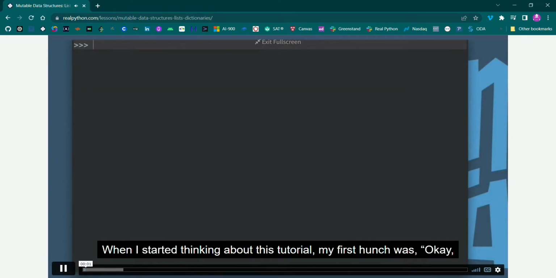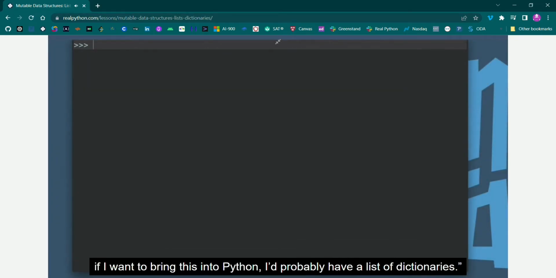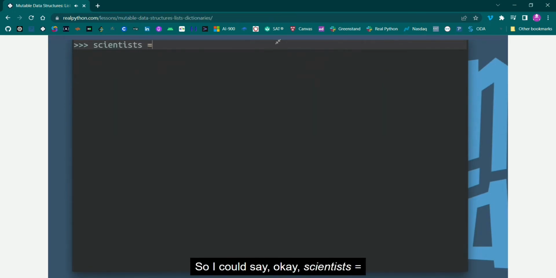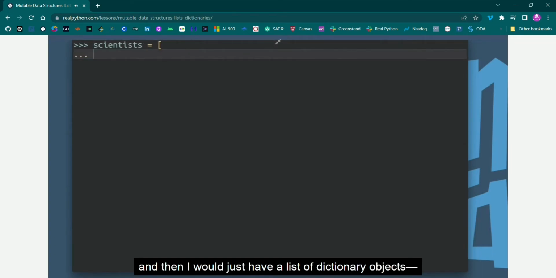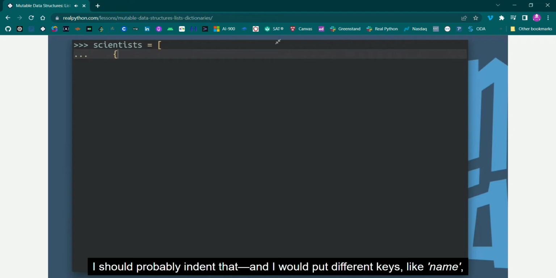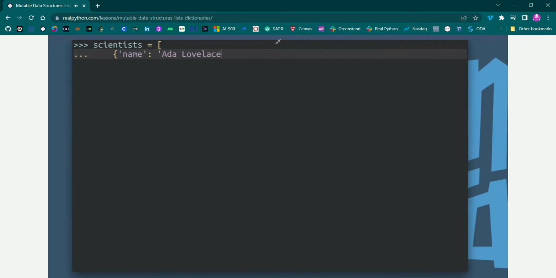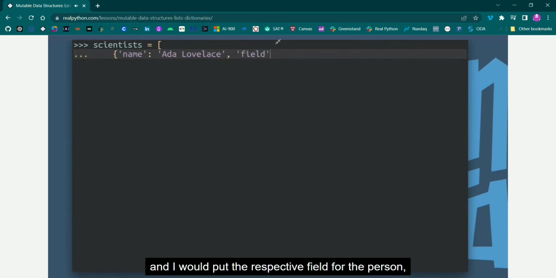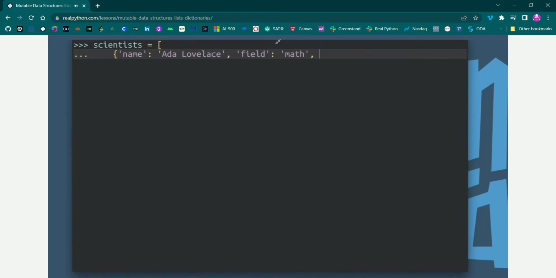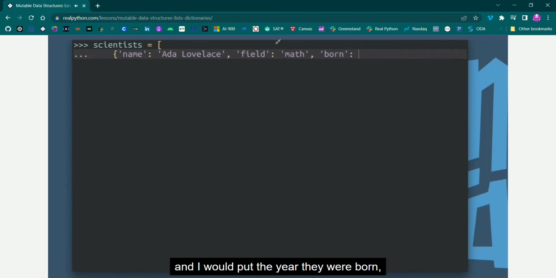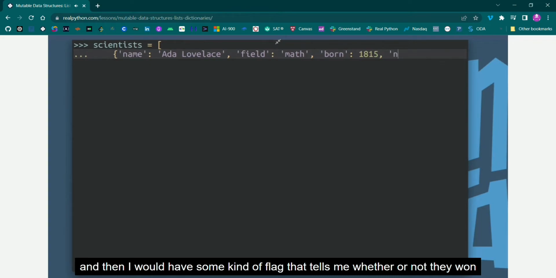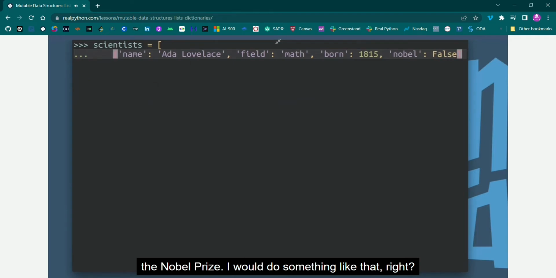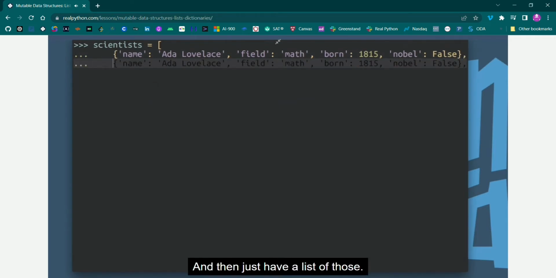When I started thinking about this tutorial, my first hunch was, okay, if I want to bring this into Python, I probably have a list of dictionaries. So I could say, okay, scientists equals, and then I would just have a list of dictionary objects, and I would put different keys like name, and I would put the respective field for the person, and I would put the year they were born, and then I would have some kind of flag that tells me whether or not they won the Nobel Prize. I would do something like that, right? And then just have a list of those.